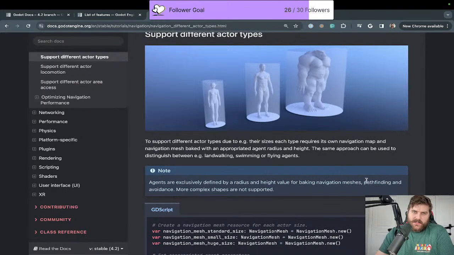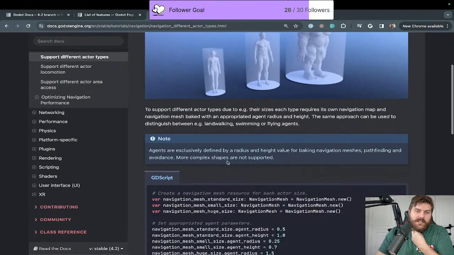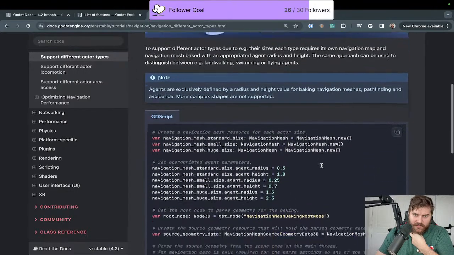Support different actor types. To support different actor types due to, e.g., their sizes, each type requires its own navigation map and navigation mesh baked with an appropriate agent radius and height. The same approach can be used to distinguish between, e.g., land, walking, swimming, and flying agents. Agents are exclusively defined by a radius and height value for baking navigation meshes, pathfinding, and avoidance. More complex shapes are not supported.